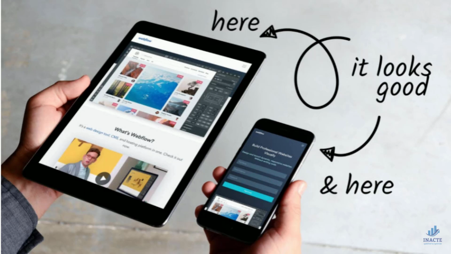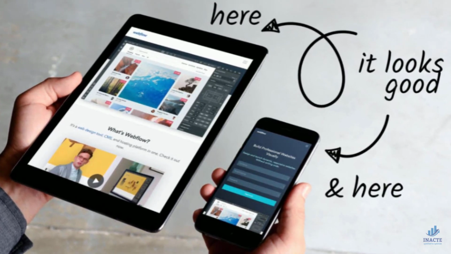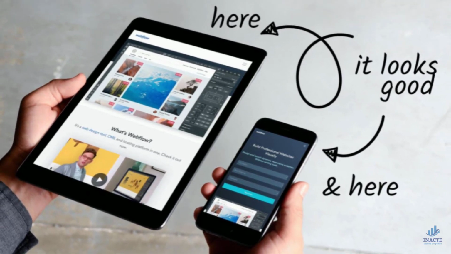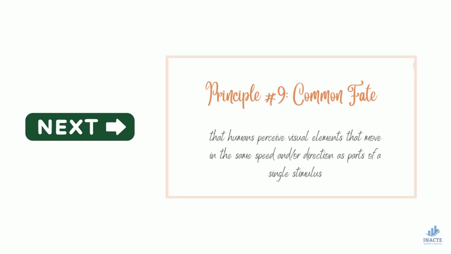Without the arrows, it's possible to connect it looks good here and here to the corresponding images, but that would require some inference on the viewer's part to understand the one here refers to the tablet and the other to the phone. The arrows make the connections between copy and image clearer, making the whole thing easier to comprehend.